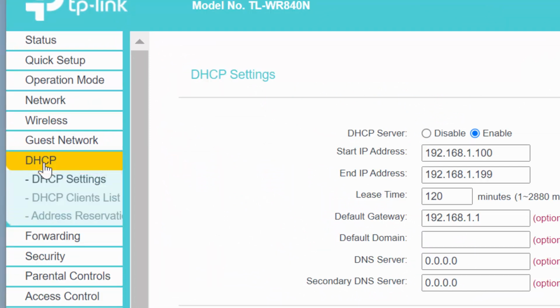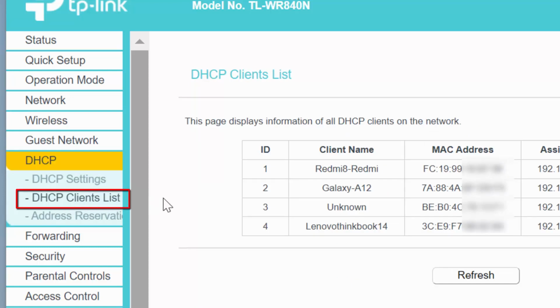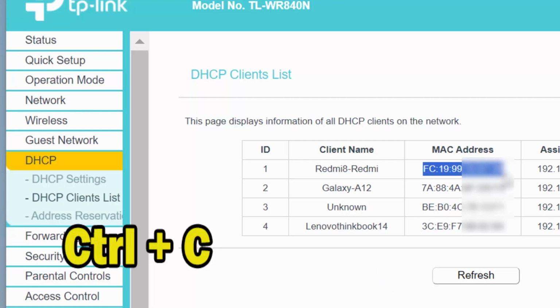Then from here click on DHCP Client List. After that, you will see here all your connected devices which are connected with your Wi-Fi. If you want to block anyone from your Wi-Fi, you just need to copy this device MAC address. Suppose I want to block this first device. Here you can see MAC address, just select it, and for copy click on Ctrl C.